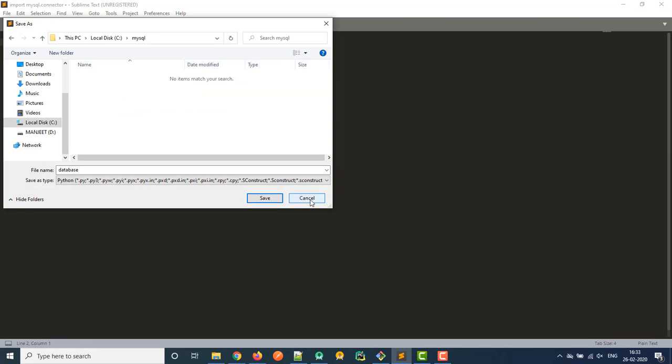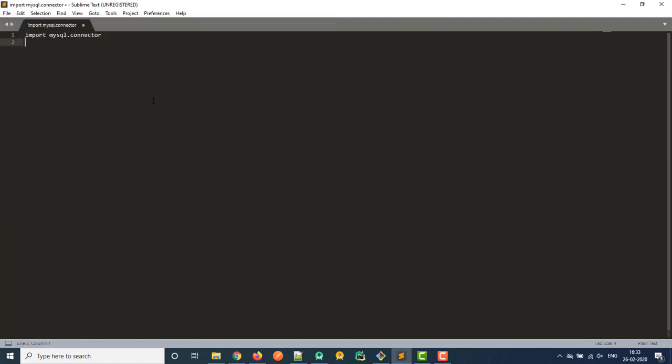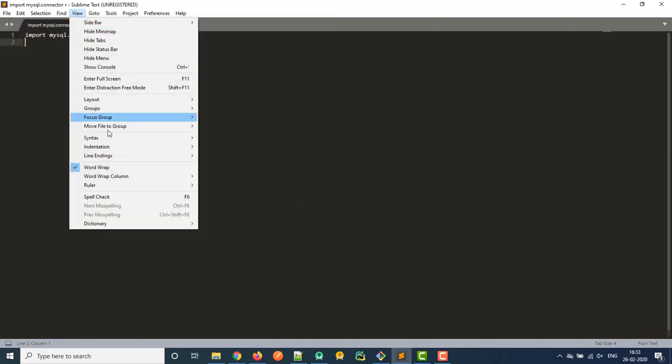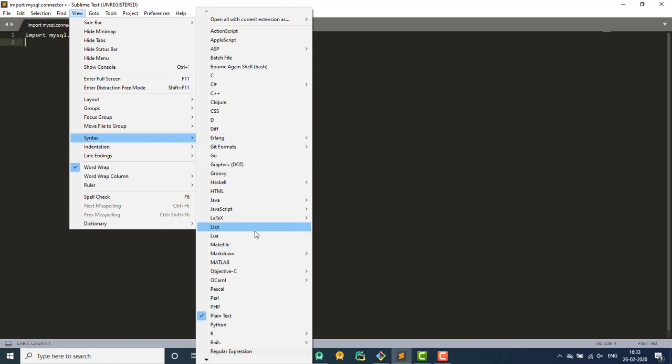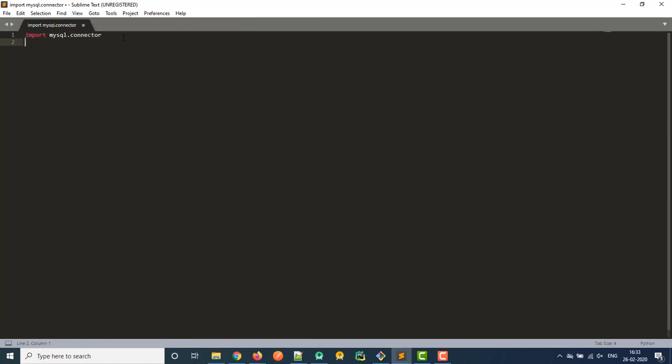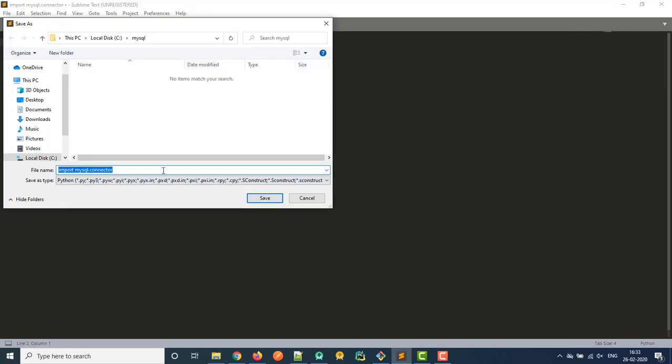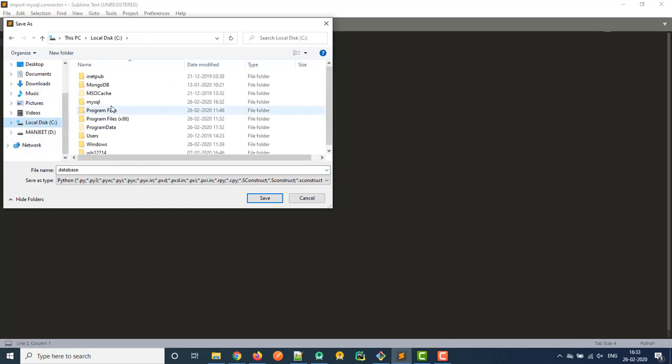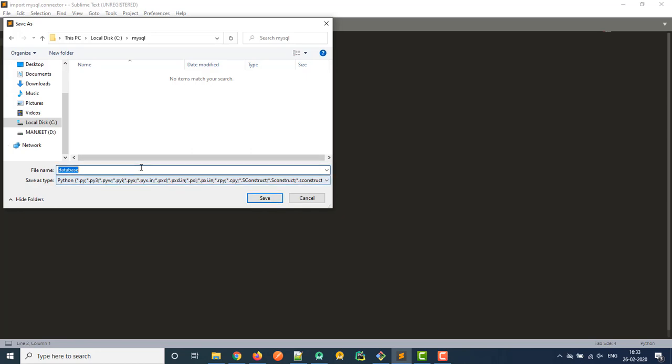Another way you might do it, hit Cancel here. Come up here to View and then Syntax and then scroll down to Python. You can see now the colors change a little bit. So now Sublime knows this is Python. So now when we come up here and hit File Save As, see, it's already selected Python for us. Just another way to do it. So again, let's scroll down to our C MySQL folder. Let's call this database and save it.